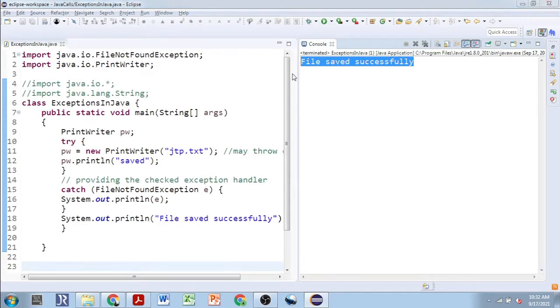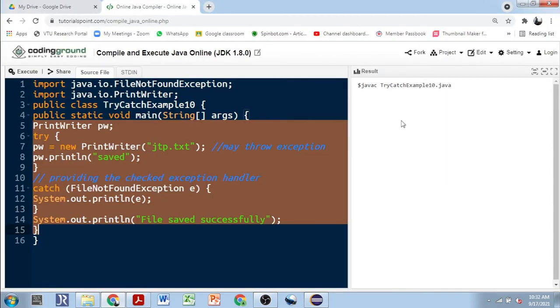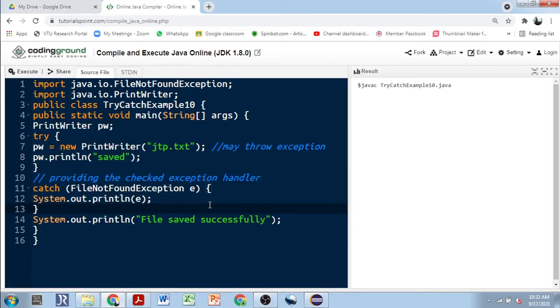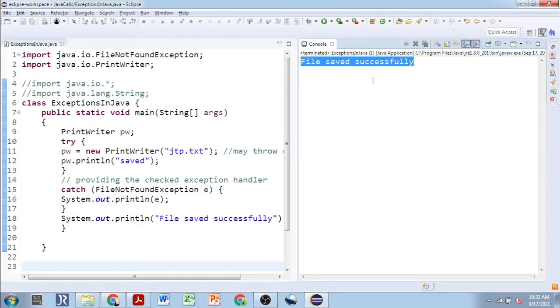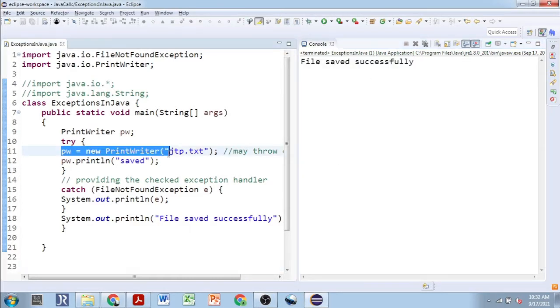Here also it is supposed to display "file saved successfully". I think due to network issues and all, the compiler is not working well. Otherwise it will definitely give you the result. "File saved successfully" is printed because it is not providing any error.